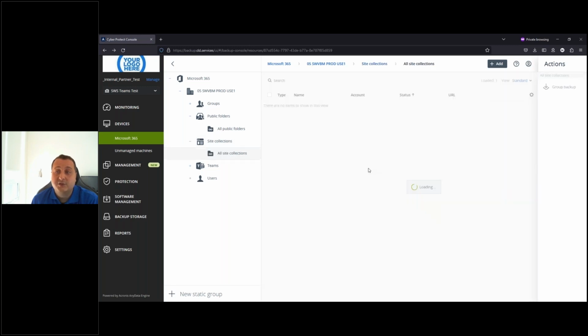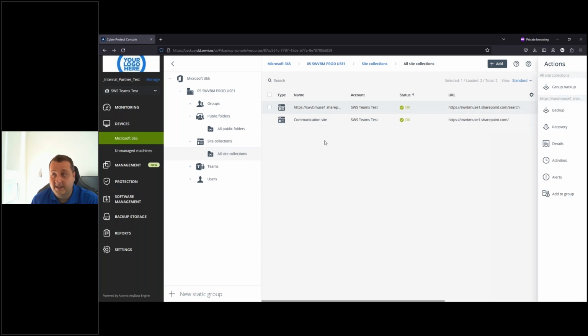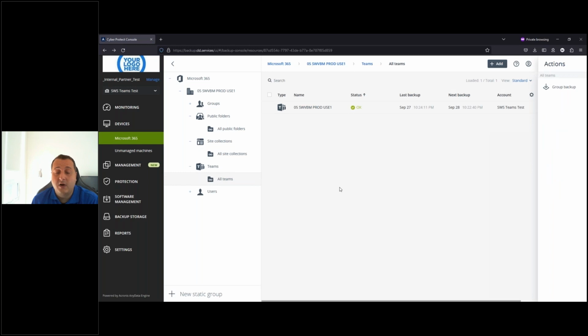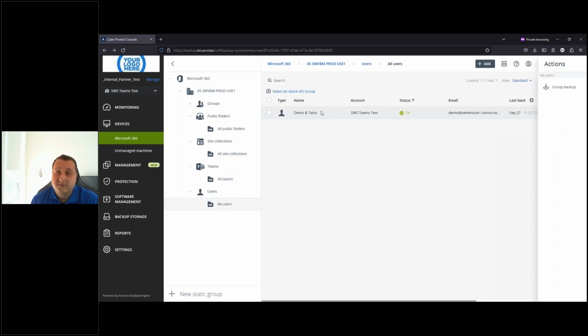Site collections will show you SharePoint sites that have been created across your tenant. As you can see here, I have one available. Microsoft Teams will show you all backup teams inside that tenant. And users will show you all backed up users inside your Acronis environment.